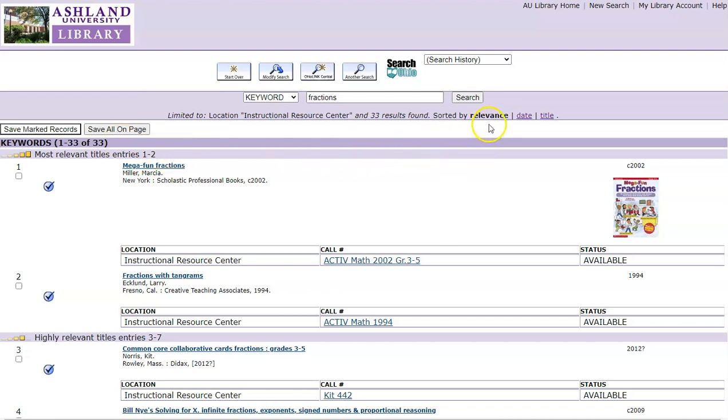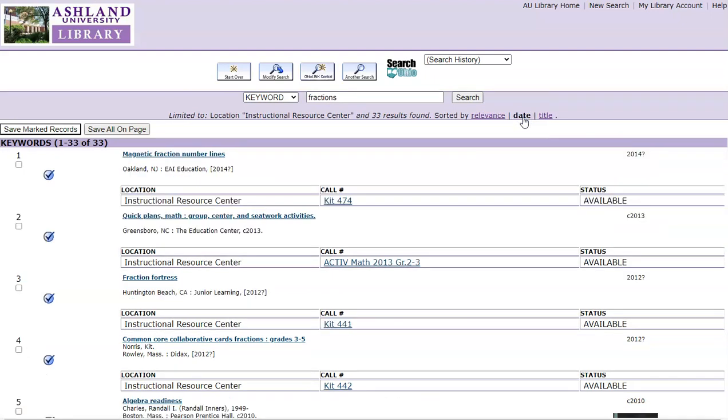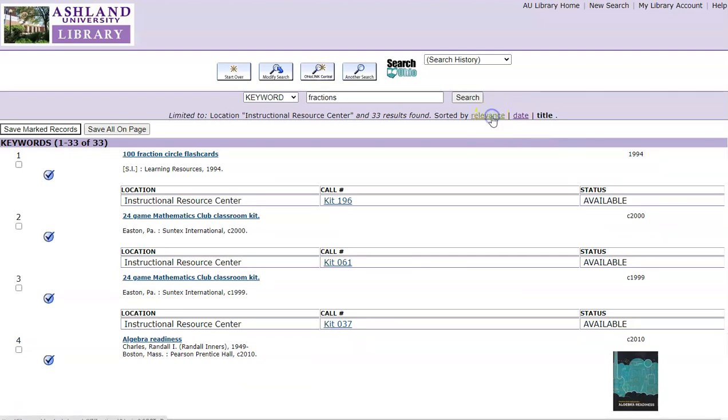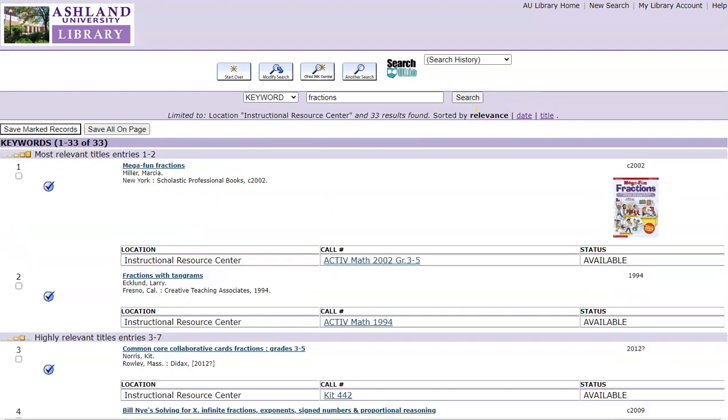You will automatically see items by relevance. You can choose to view them by date and by title. All of these items have a location of Instructional Resource Center. Call numbers help identify item type.